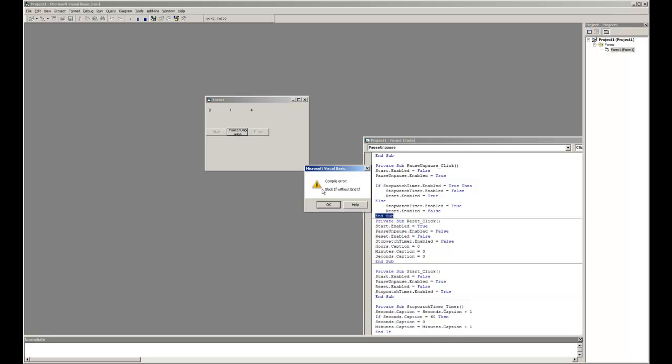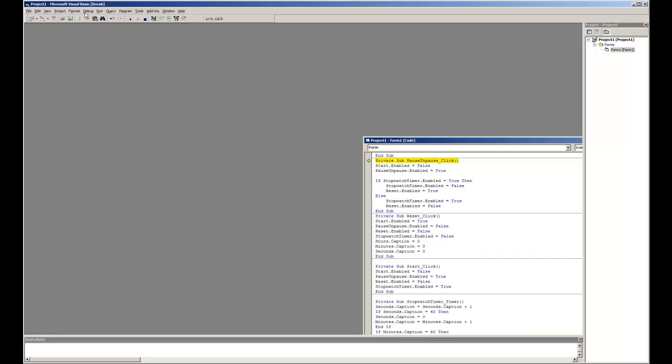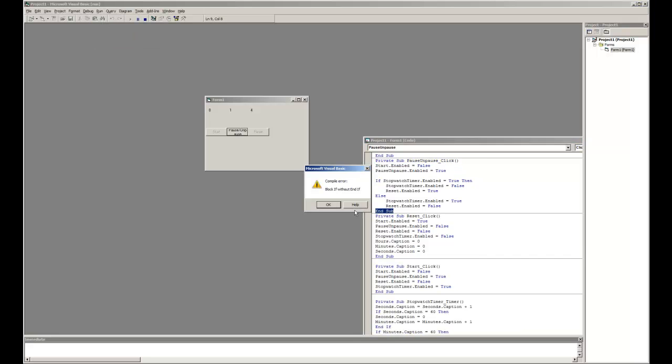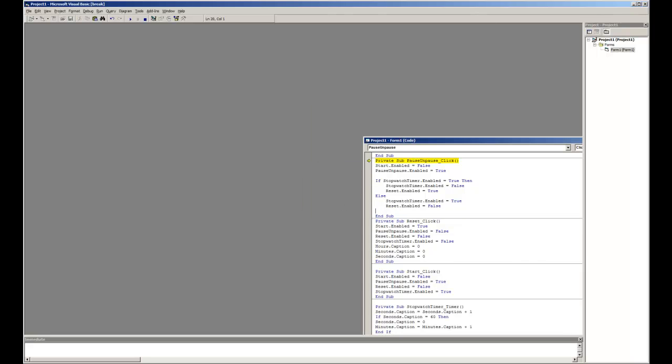If I go to pause... Oh, I made a mistake. Pause on pause underscore click. That's strange. What have I done? Block if... Oh, I forgot the end if. That's an important tip for anyone trying to use this. If you have an if statement, you always have to have your end if statement before you have the end of the sub, or you're going to get an error.